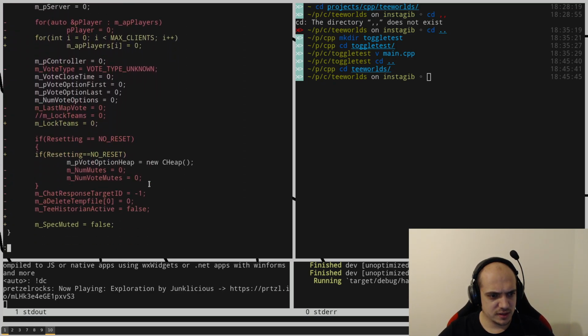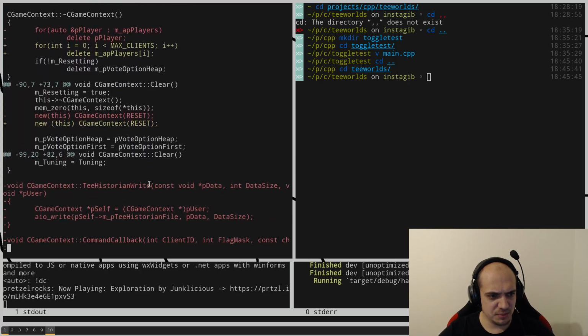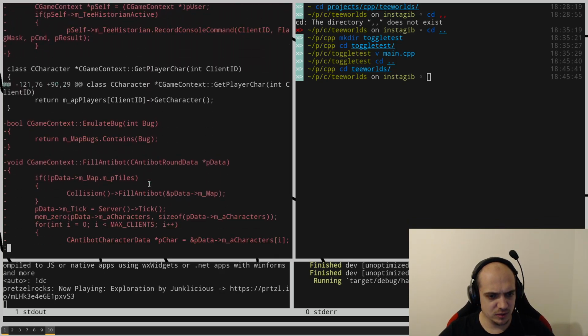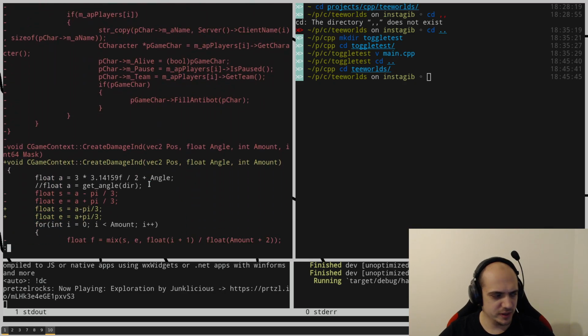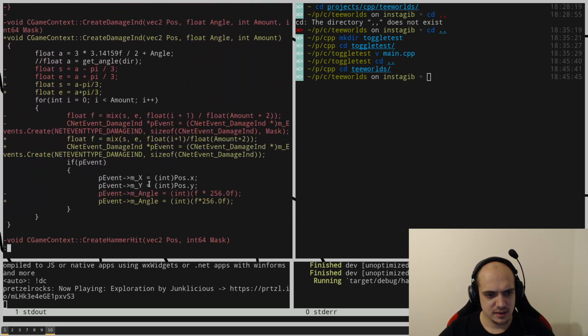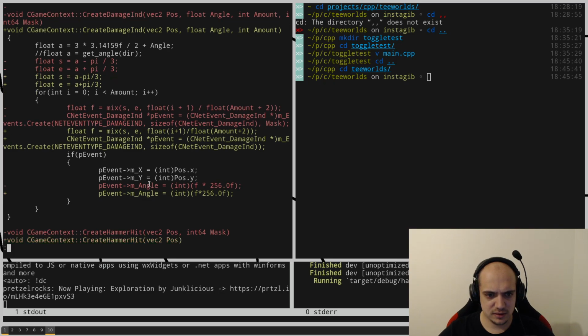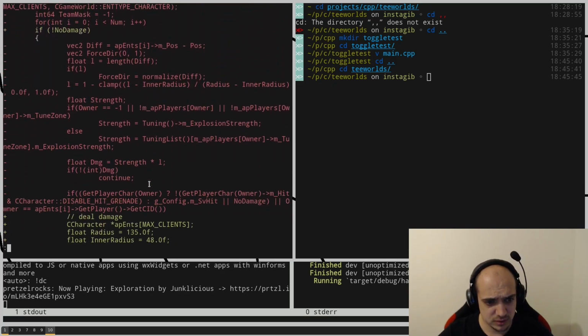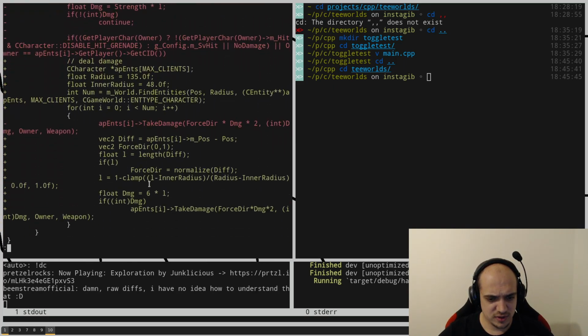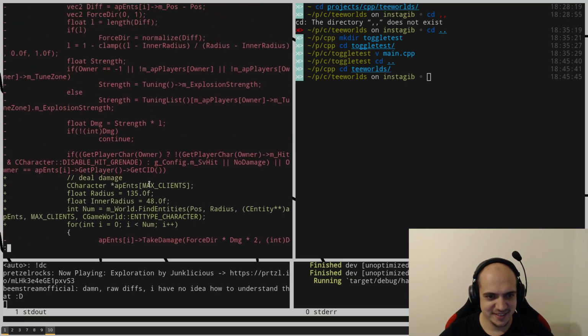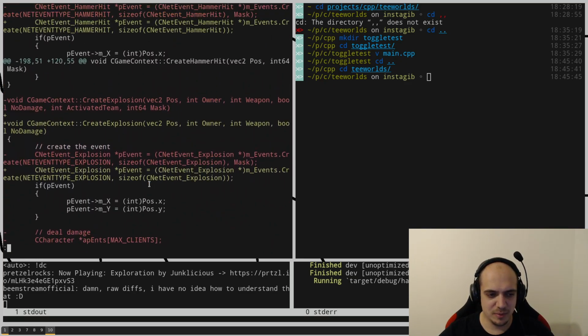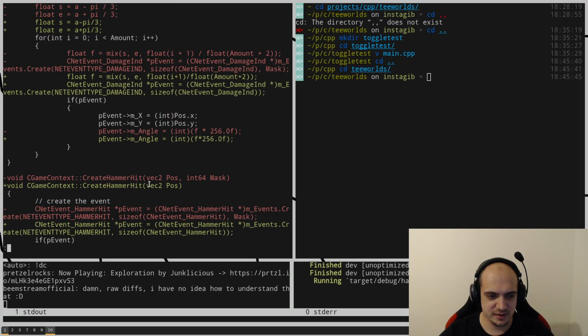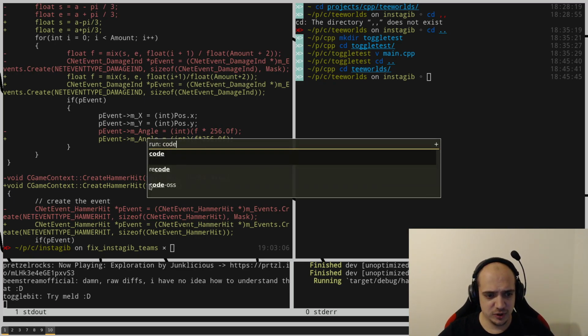Start with the game context, because some of those will probably contain the whole compatibility layer between 0.7 and 0.6. It's formatting stuff. Oh no. Damn raw diffs, I have no idea how to understand that. Yeah, I'm probably just gonna open VS Code instead, because it makes it easier to merge. I just wanted to look.